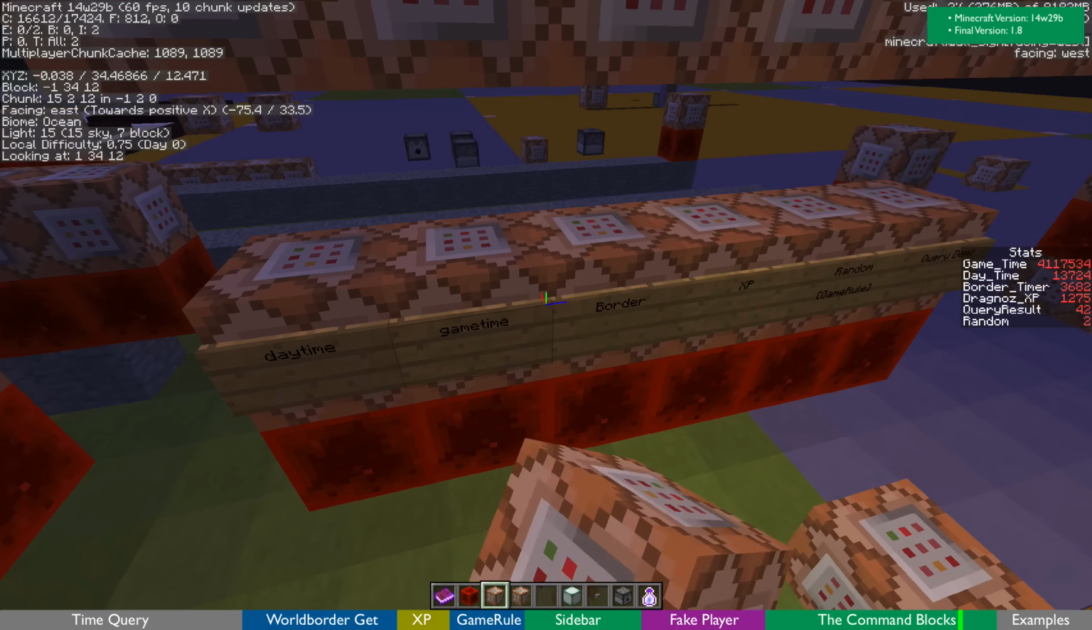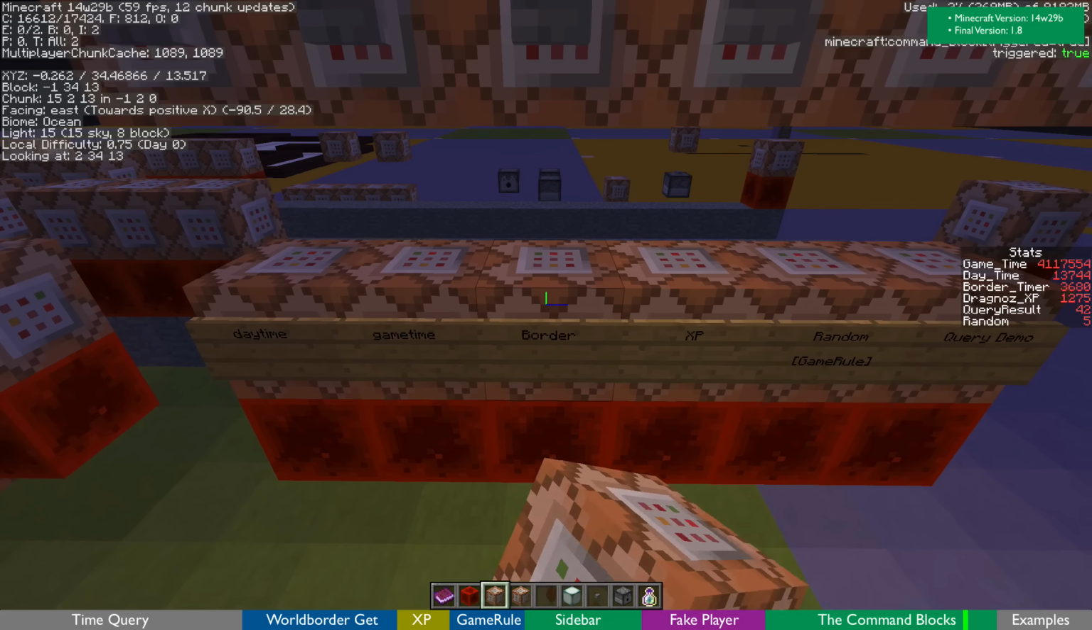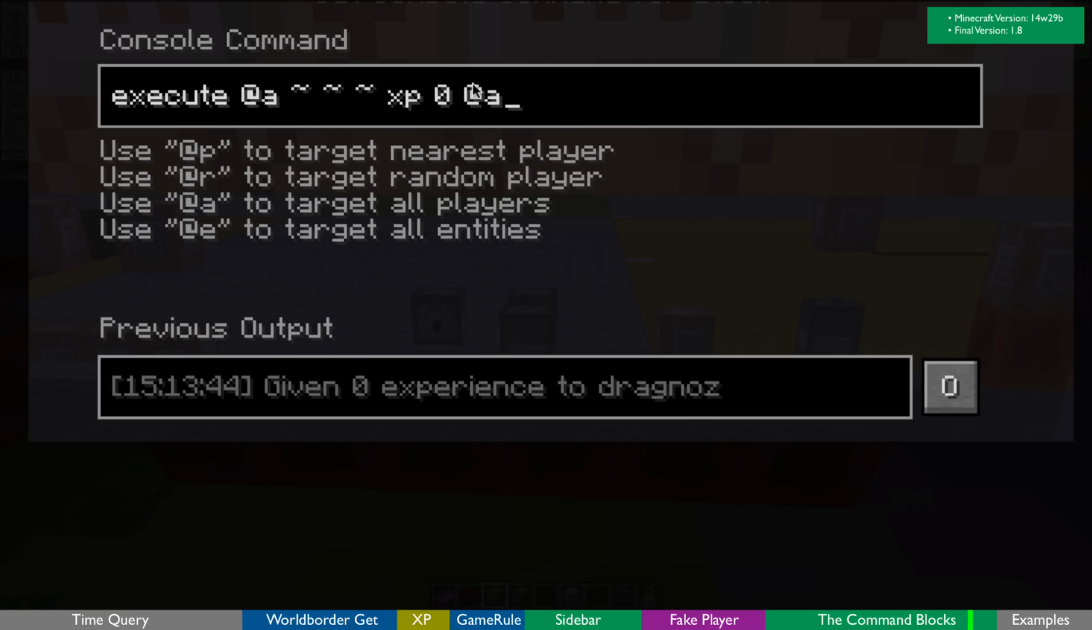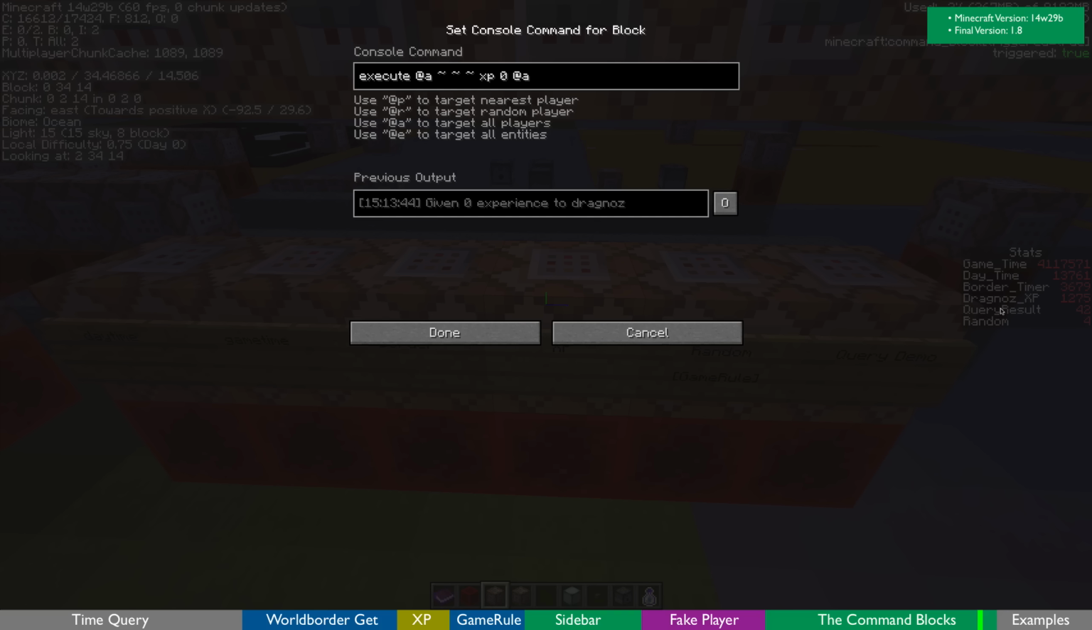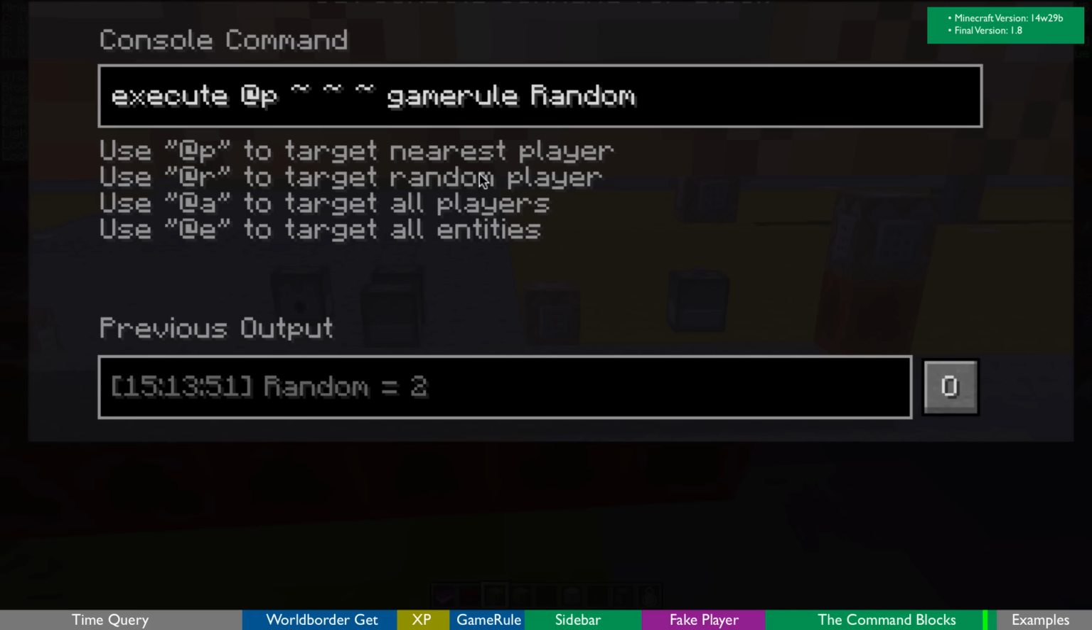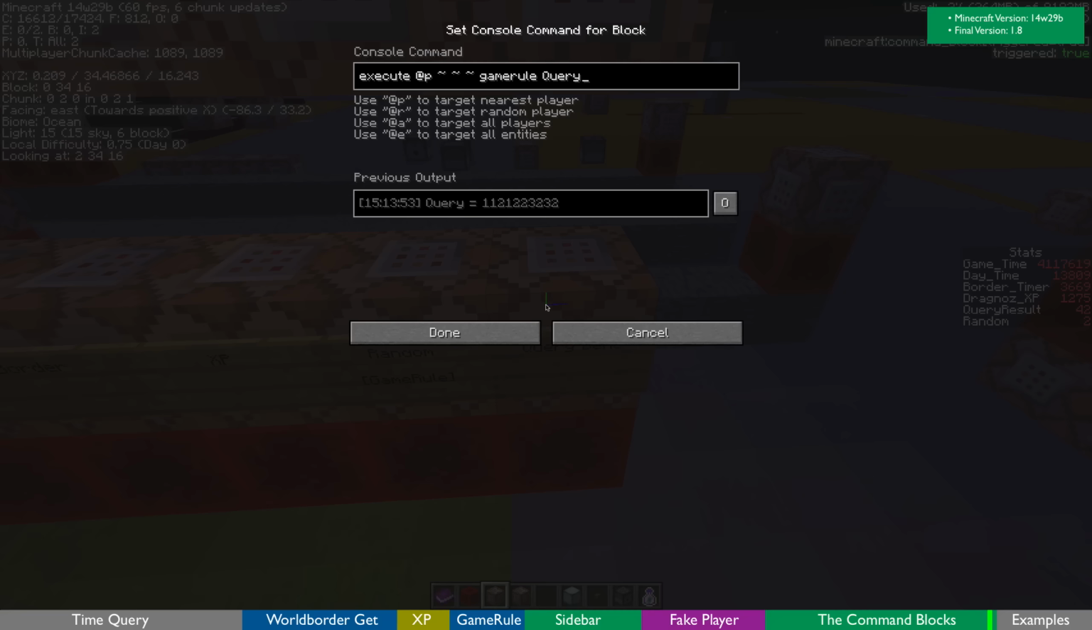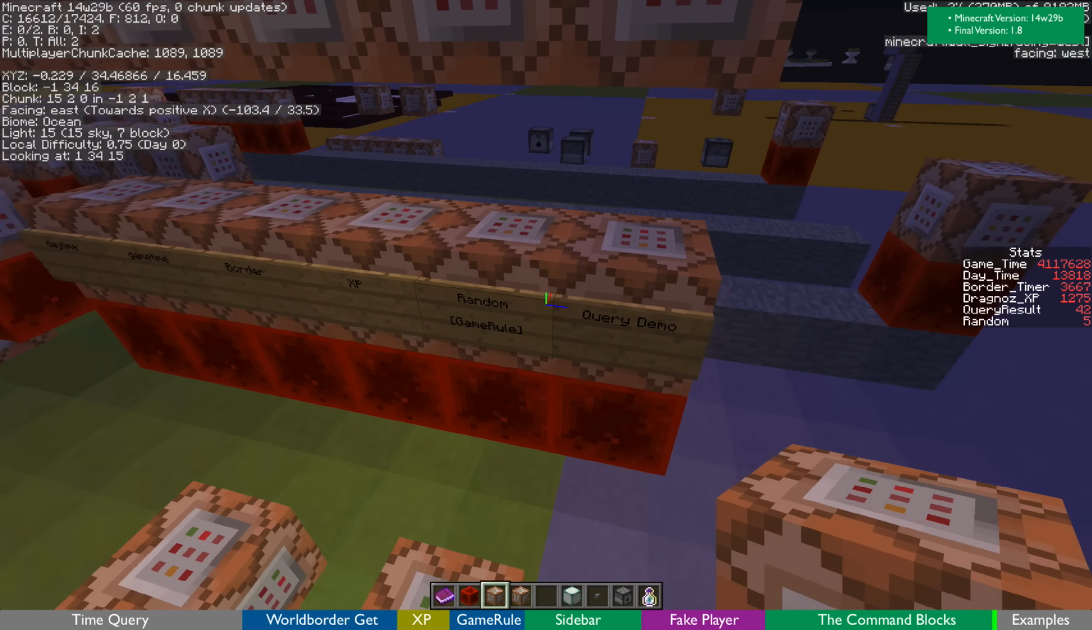It's exactly the same for all the others. For game time, I'm just querying game time. For the border, I'm just getting the border. For the XP, I'm giving all players 0 XP, so it will then just list the XP. For the random, I'm just getting the random game rule. And then for query, I'm just getting the query over there.